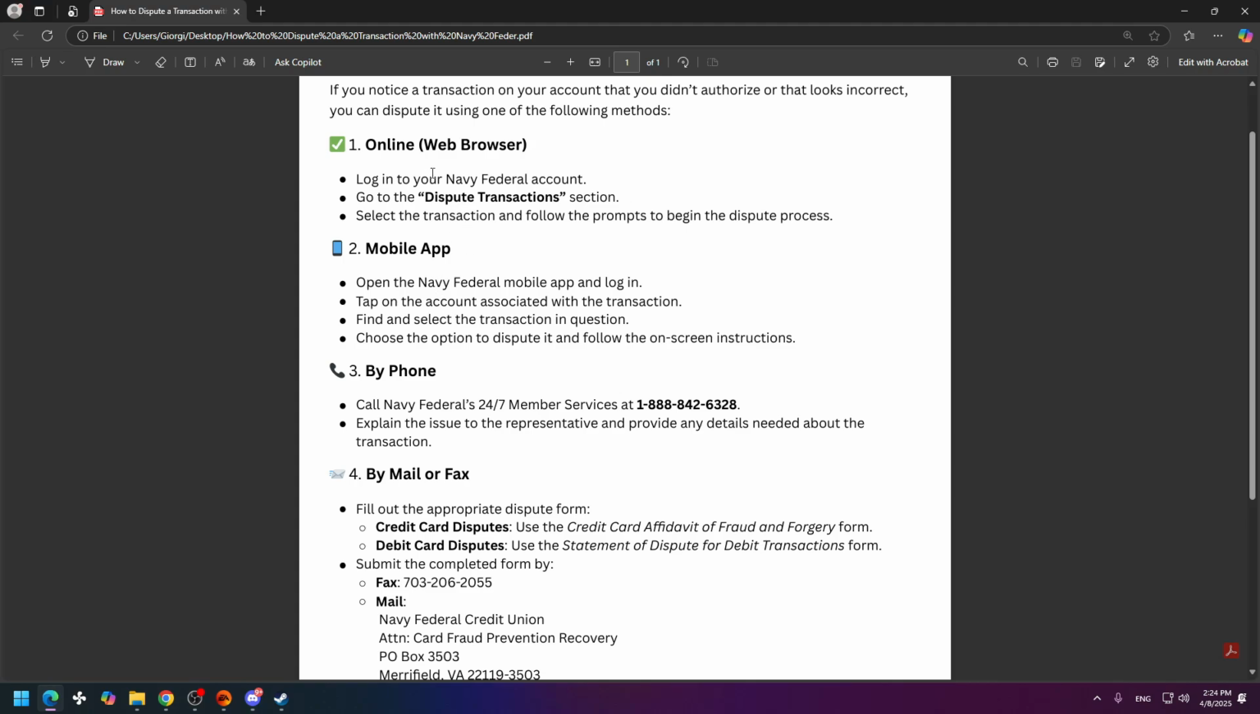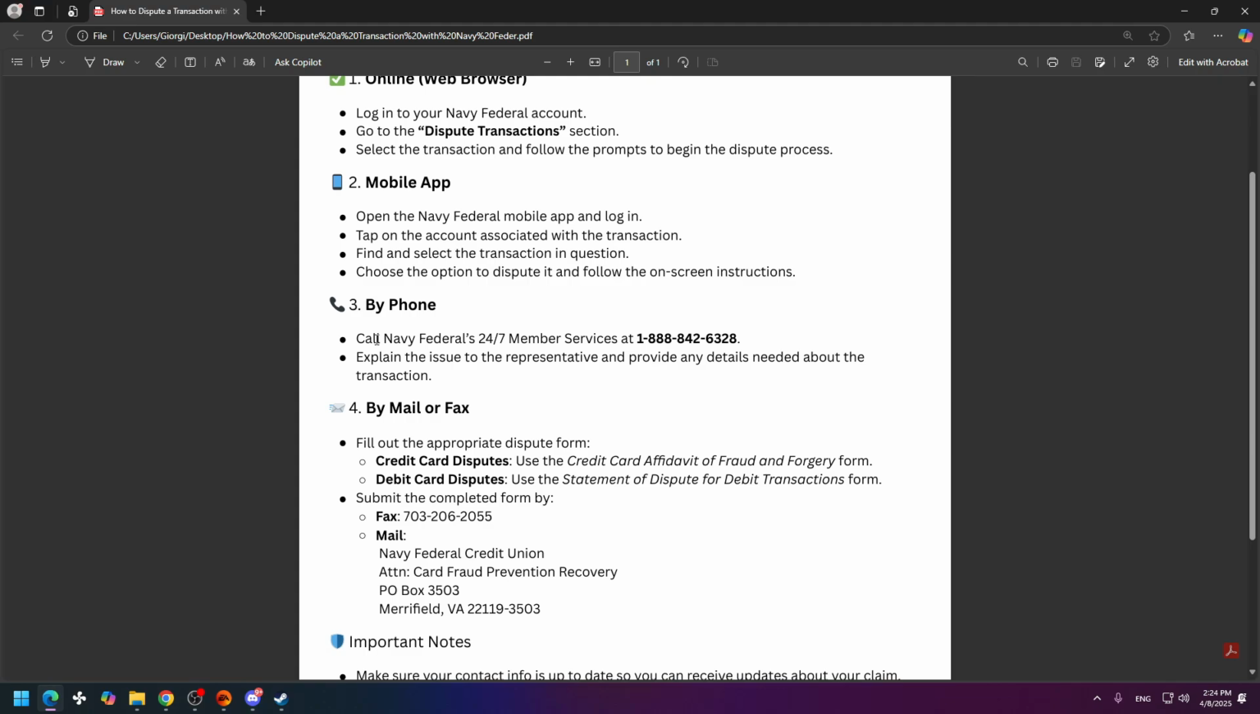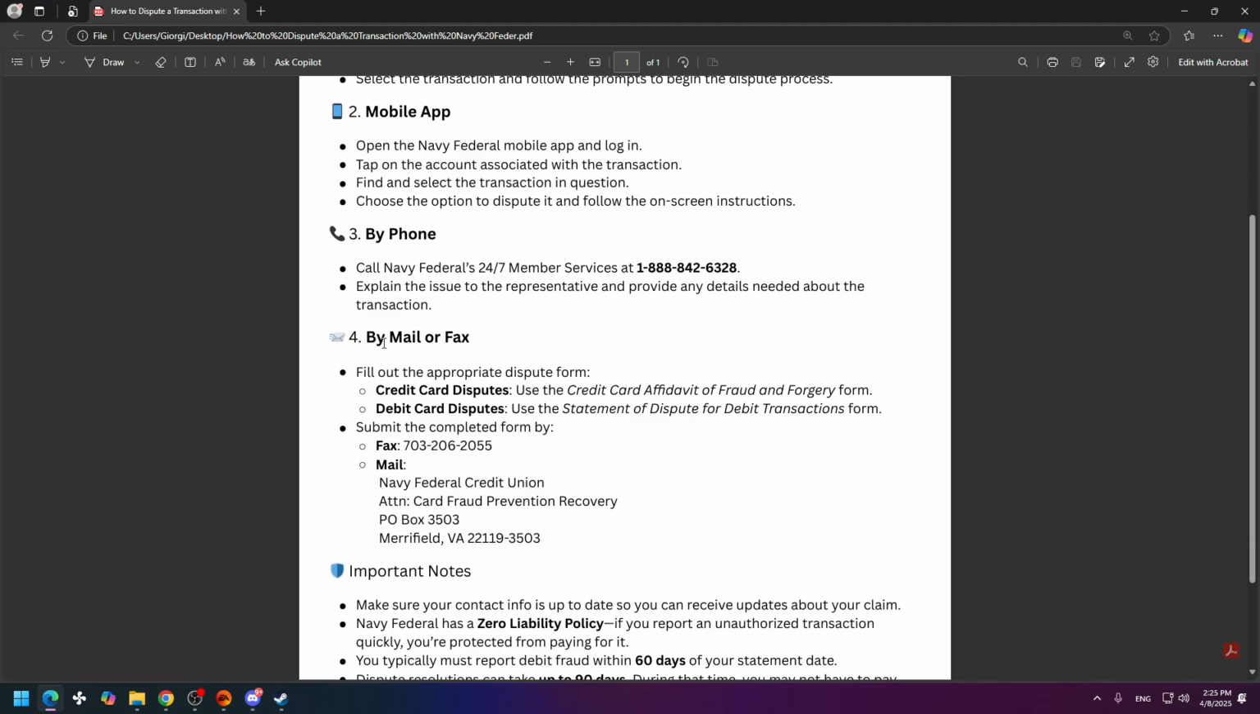If you don't use online banking or if you don't have internet, you can use a phone. You can call Navy Federal's member services. So here is the number. You can also Google the number. Here you can see the number, guys. Explain the issue to the representative and provide any details needed about the transaction. You can do it also by mail or fax.